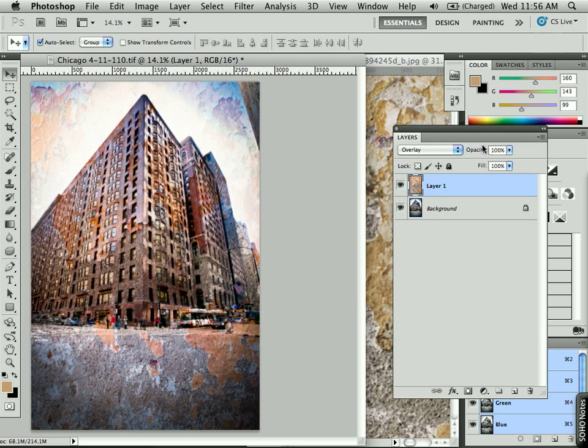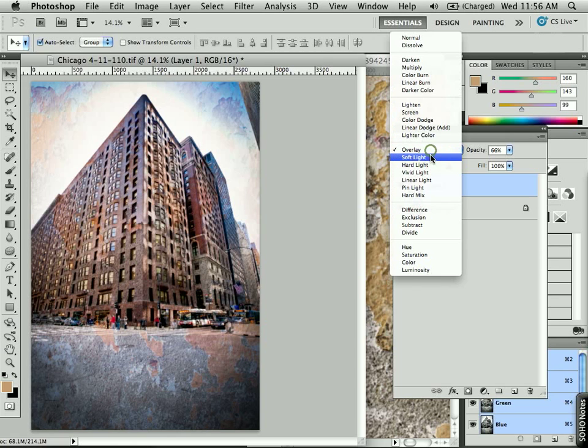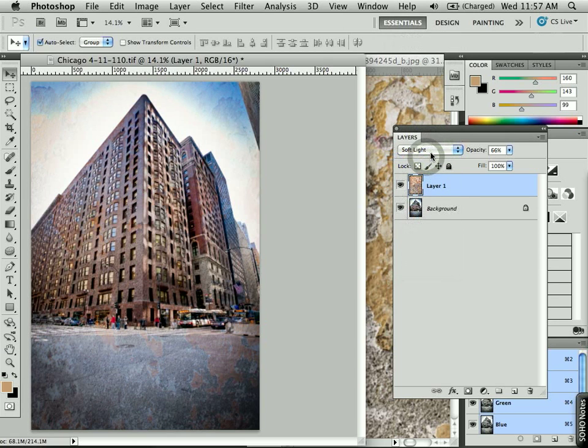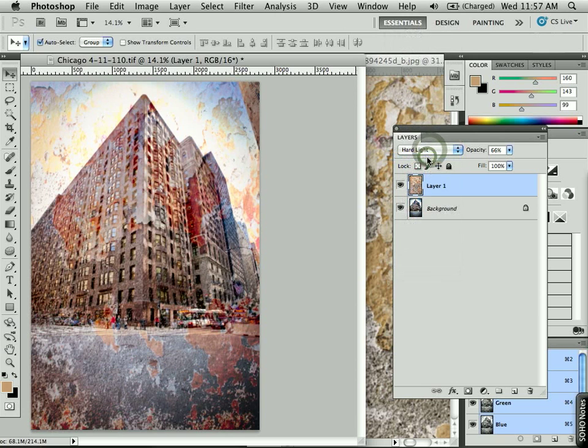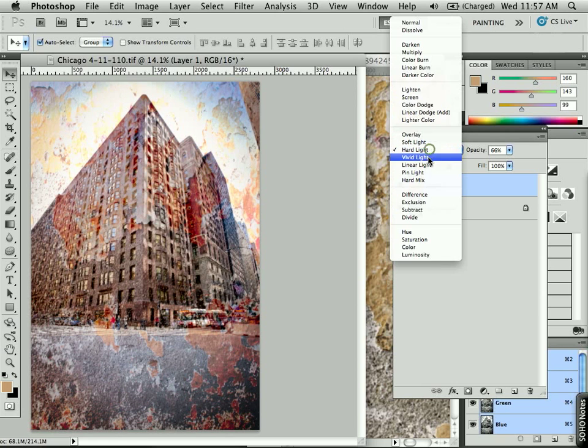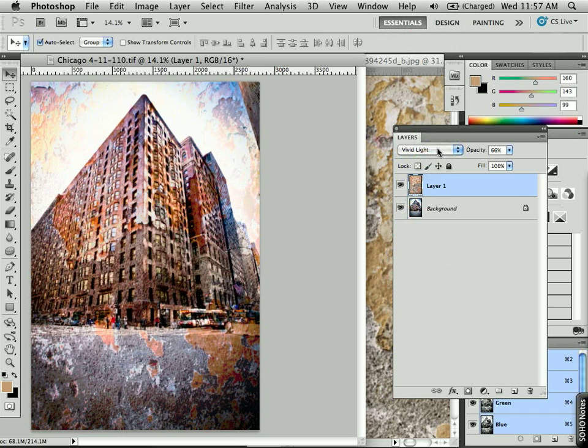We can change the opacity over here in the Layers panel to control how much of the texture applies. And I'd also encourage you, when you do this, to try out some of these other blending modes to see if maybe one of the others might look better for you. You can see each one of these has a different way that it applies the texture. And you can use the opacity to control how much texture that it's applying.